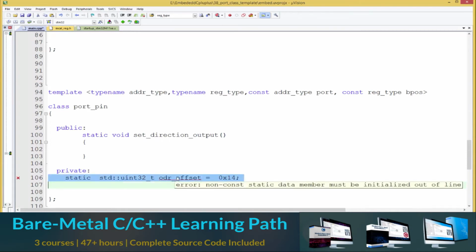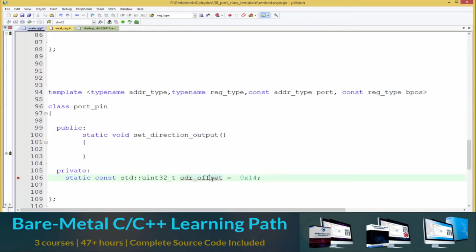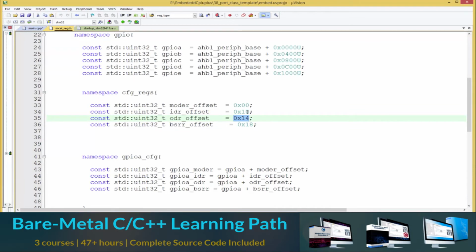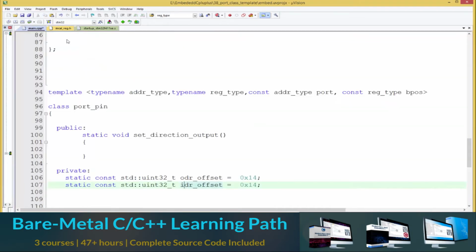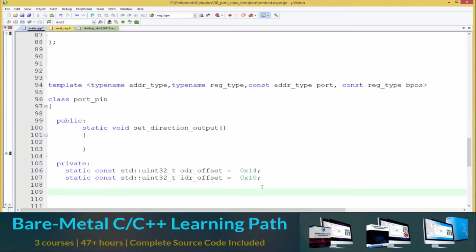Non-constant static data member, sorry about that. Okay, so we have ODR offset. We're going to create an offset for IDR as well. IDR offset. When we come over here, the value for IDR is this. Copy this, bring it over here. Now that we have this, we can create our output data register, as well as input data register.